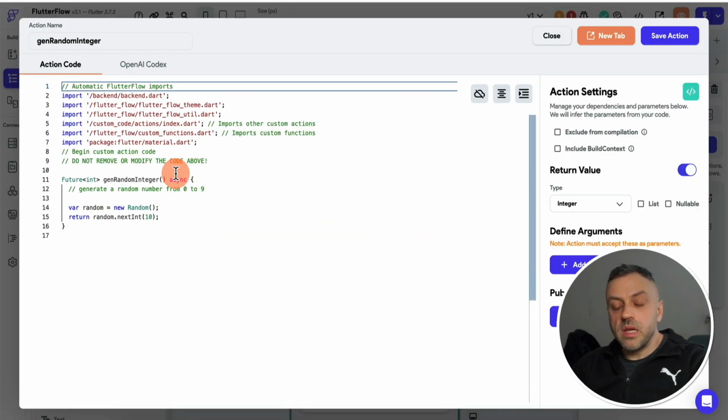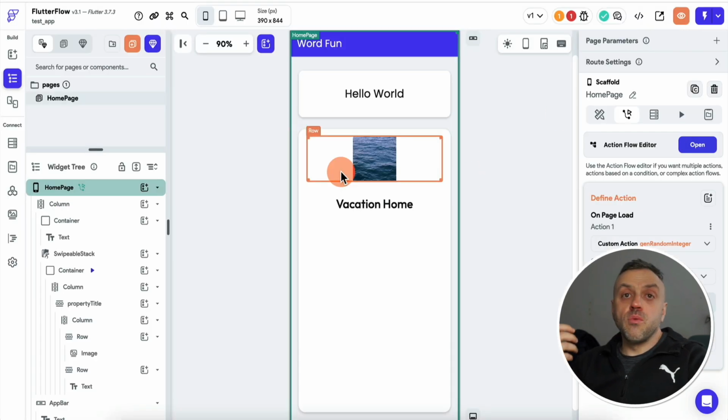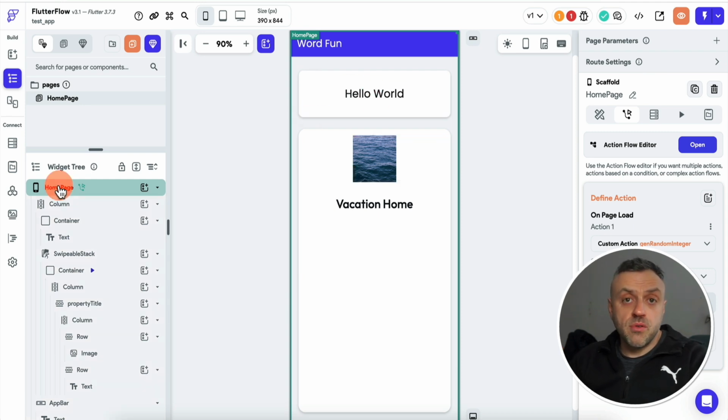And now we created a custom action that's essentially generating a random number from 0 to 9, and then it returns it, right? We have a return value. We're going to say save action. And now when the user first loads the app, we're going to generate a random number from 0 to 9. All right, so now that we have a random number from 0 to 9, let's go ahead and load the data. Let's go ahead and load the words, okay?